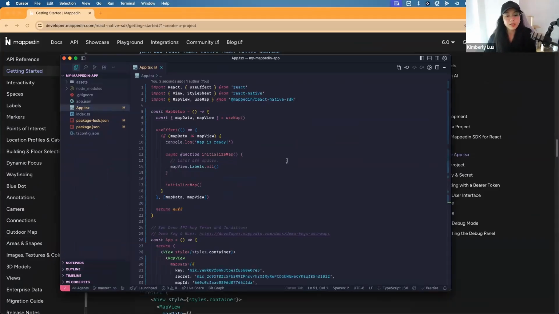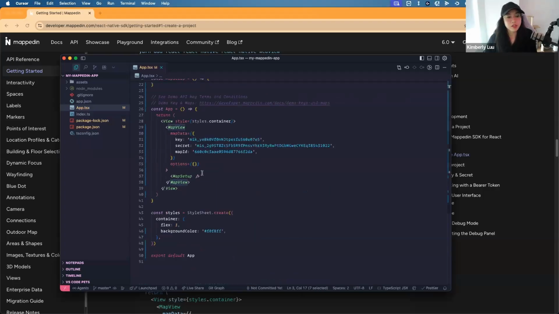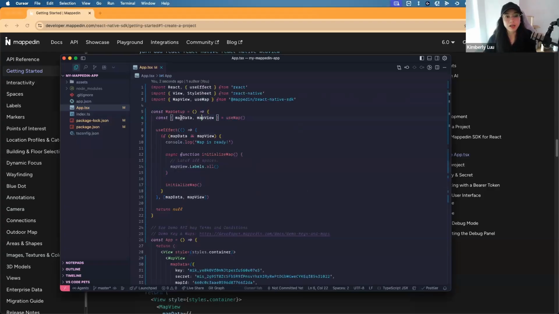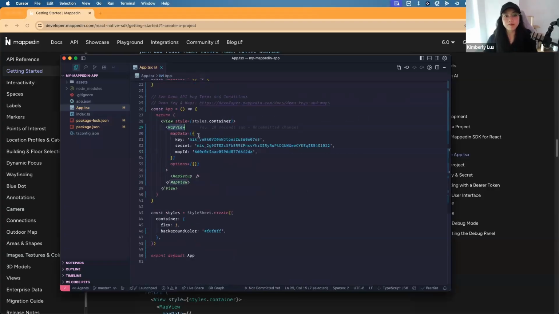Cool. So starting at the top, we have MapView and useMap that are being imported from the React Native SDK. Basically, MapView is your component here. This component is responsible for rendering that indoor map and also providing the useMap hook with that context that we'll need. So MapView is that main component that we're going to be working in. Any other components that you build for your map should be nested inside MapView so we can grab that context.